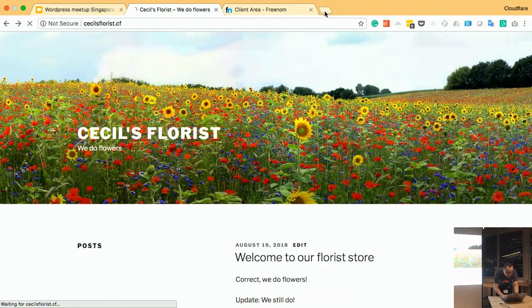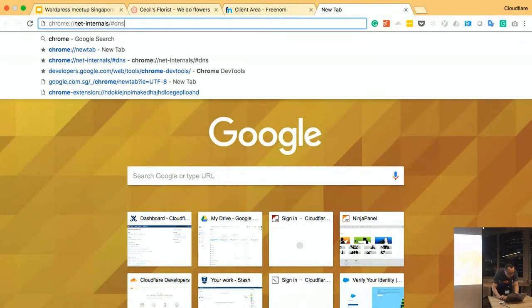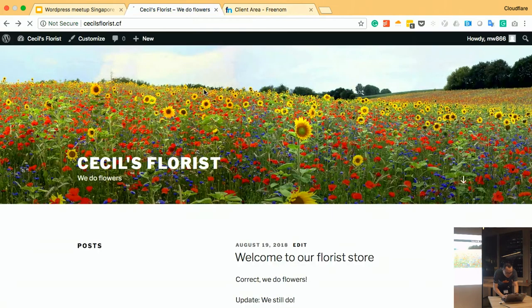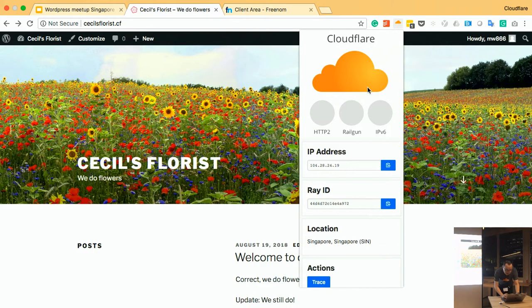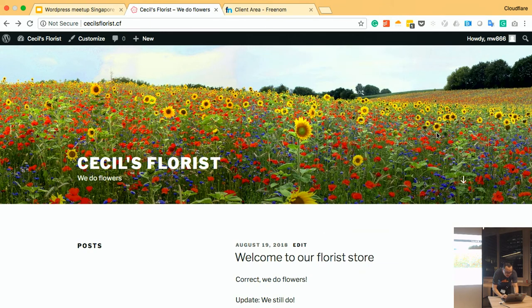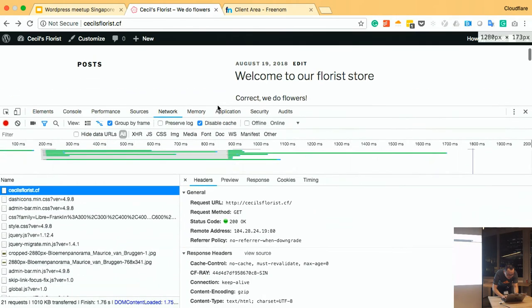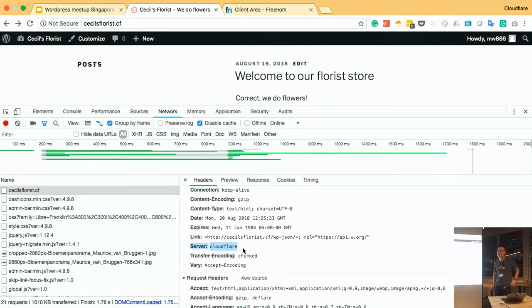Let me just refresh it. Sometimes my browser will cache the DNS record, so what I do is I clear the cache. Now let's refresh the site again. And you can see on this little plugin called Claire, this site is what we call orange clouded, right? By orange clouded, what we mean is that this particular site is served from Cloudflare, instead of some other third-party provider. If you look at the IP address here, or, for those who are savvy, if you look at the network response headers, you can see that Cloudflare now appears in all your HTTP responses. So that's how you can tell a site is on Cloudflare.